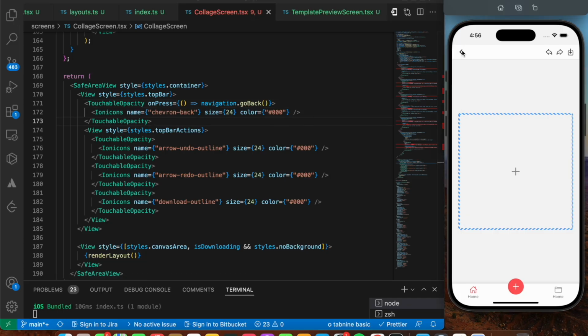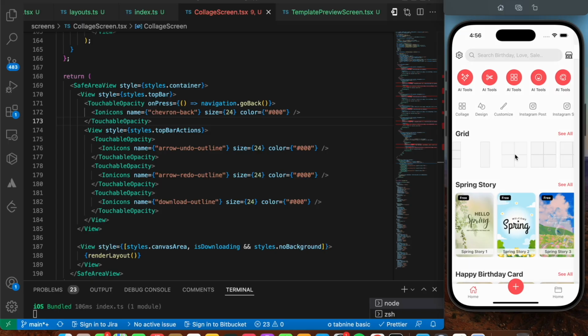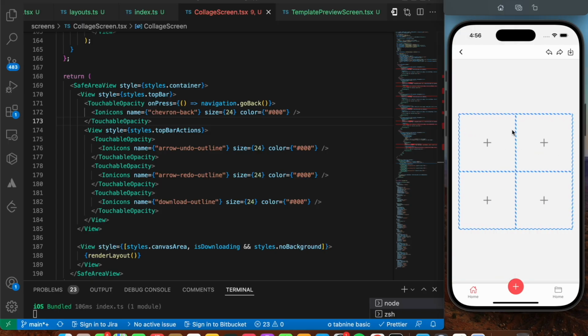Save. So let's say I'm going to try this one. So 4 boxes should come up. As you can see, just like that, boom, it's working absolutely fine. So we should be able to select 4 images and then we should be able to make a collage out of it, right? This step is basically done.